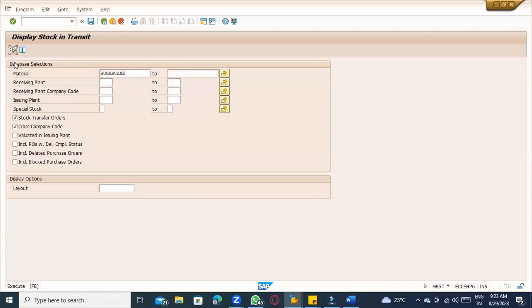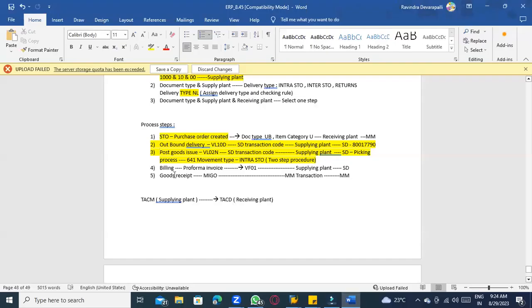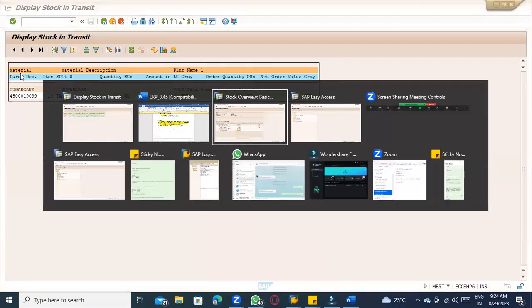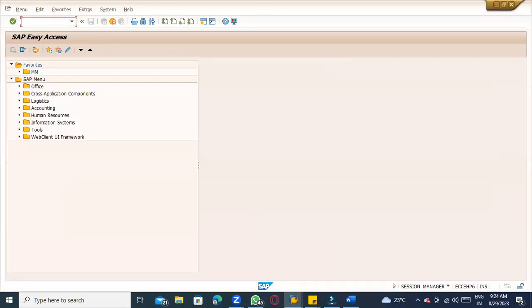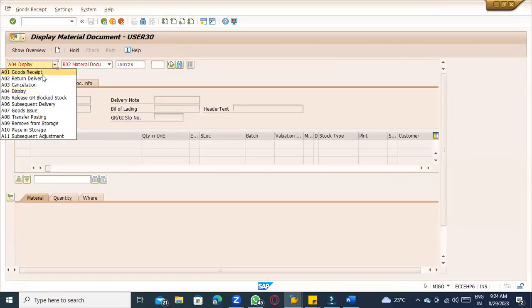I can execute this one. Then I can see that there is stock in transit. This is the PO number and this is the quantity. So now what will we do? You have to receive the stock with a goods receipt. So you have to do the GR in the receiving plant.